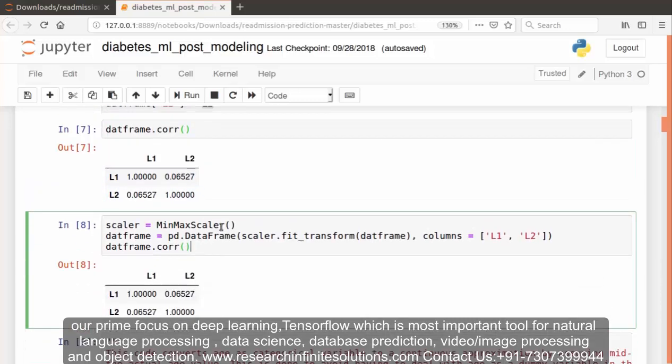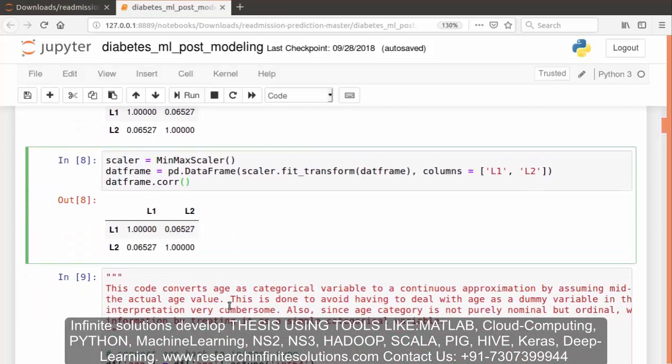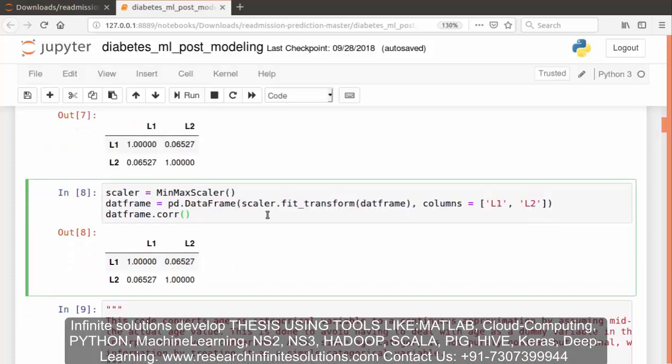Now we have applied min-max scaler just to scale the features to a given range, and after applying min-max scaler and fit transform, this is the output which we have got, that is the correlation output. Also, one more thing I want to mention over here about fit transform is that it is a function which fits to data first, then transforms it.